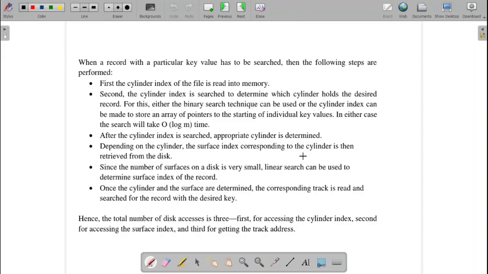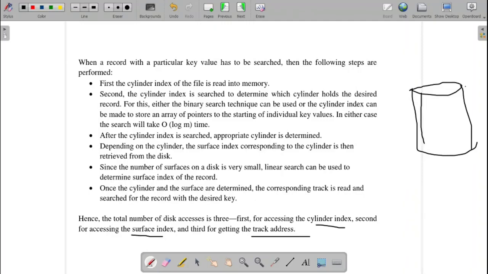First for accessing the cylinder index, second for accessing the surface index, and the next will be your track index. Three index values we are going to use: the cylinder index, the surface index and the track index. If you take the example I told, this is the cylinder I want to use. First, the cylinder index, which is divided into n cylinders. In that cylinder, which surface am I going to use? In that surface, which track am I going to use?